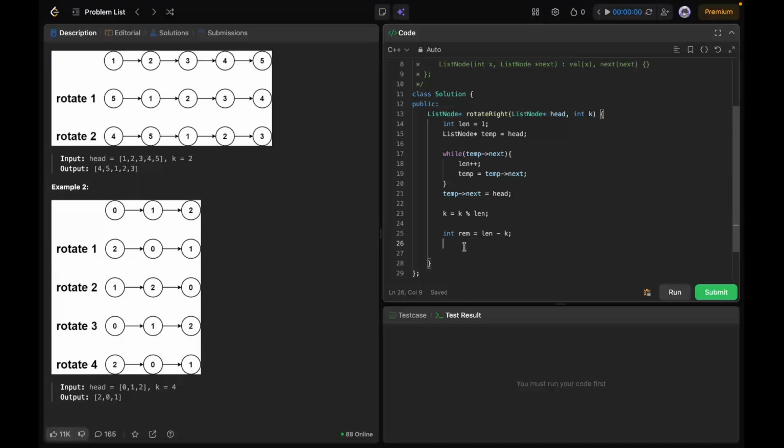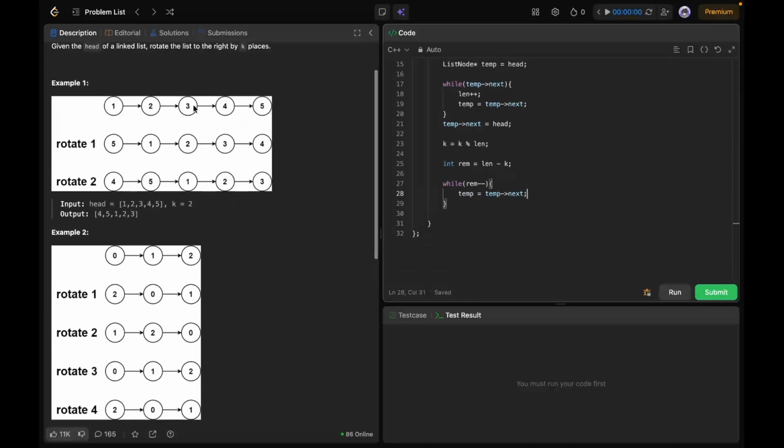So I will simply traverse in a while loop again 3 times, but this time with remain. So I will simply say while remain, and let's keep decreasing it. And in this, what I need to do is temp, can you move to next? So my temp will move to its next. After that, my temp will be pointed to the 3 node.